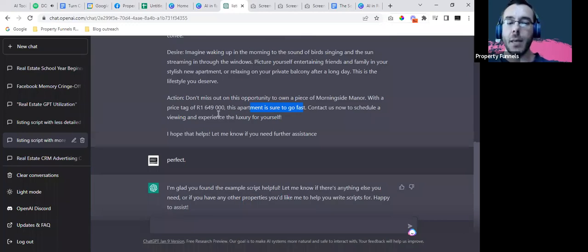Maybe a little bit high for me, or it's perfectly priced. It's sure to go fast. So maybe if it is sure to go fast, I should actually put an inquiry in there and contact the agent, hopefully. And then contact us now to schedule a viewing and experience the luxury for yourself. So I don't know if you've got any inputs or questions.